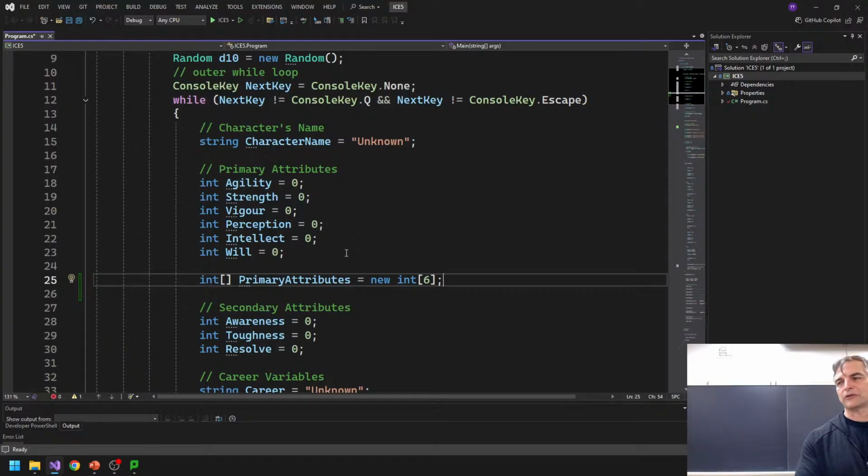What does the new keyword do? I just talked about it. It dedicates memory to six. Six what? Six variables, six memory locations. It allocates memory for 6 memory locations. That's what I've done.